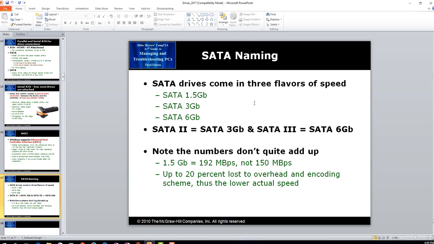Now SATA comes in different flavors. In Newegg, usually it says SATA 6 gigabytes. Sometimes it says SATA 3. SATA 3 is equal to SATA 6 gigabytes. This is a raw speed, meaning that over that SATA link it can handle 6, not bytes, but gigabits per second. Now there's some overhead encoding, so you don't really quite get 6 gigabits per second, but it's still fast.